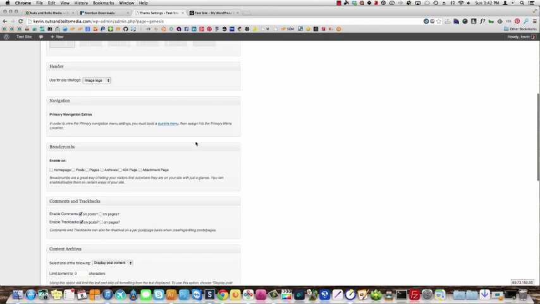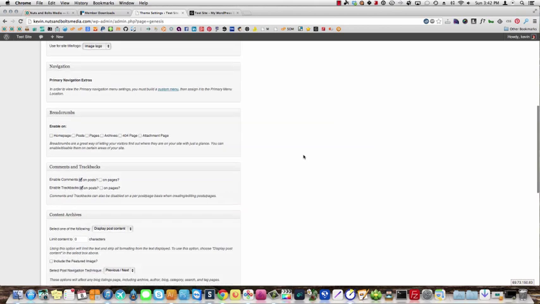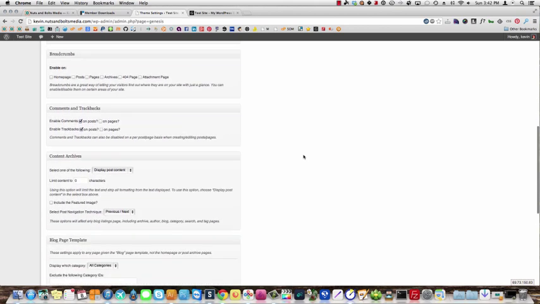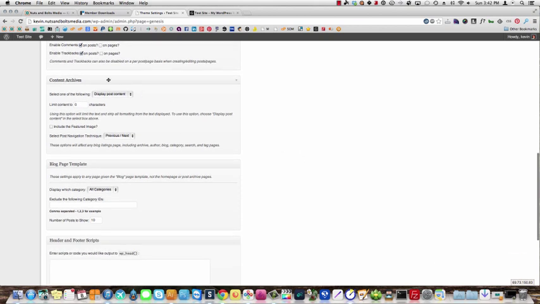The navigation options aren't there right now because this test site does not have a menu, but once you've created a menu in appearance menus, you can choose extras such as today's date or a search bar, things like that, to put on your navigation bar. You can enable breadcrumbs. You can choose content archives, which is your blog page, category pages, things like that.